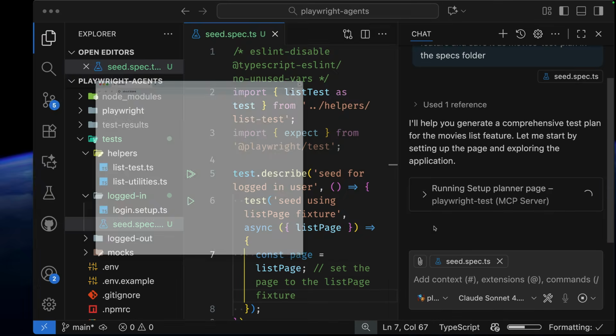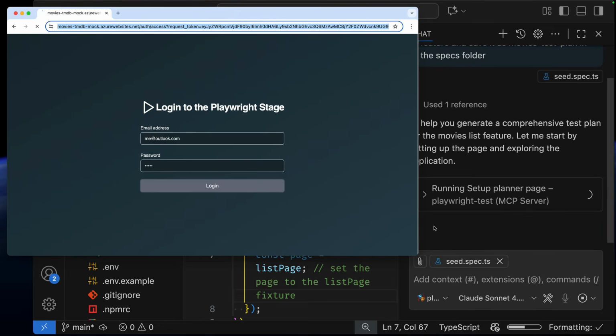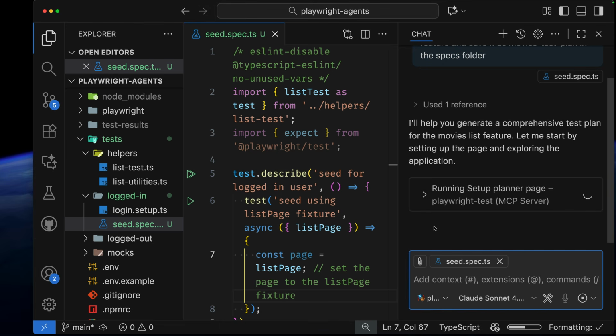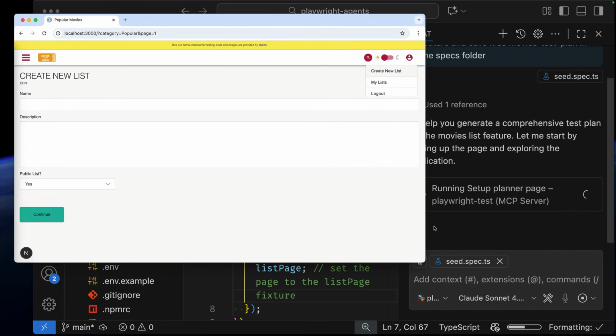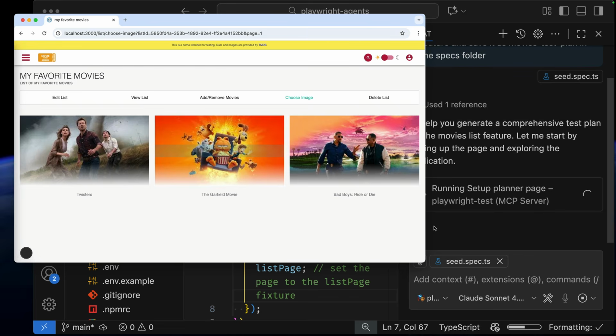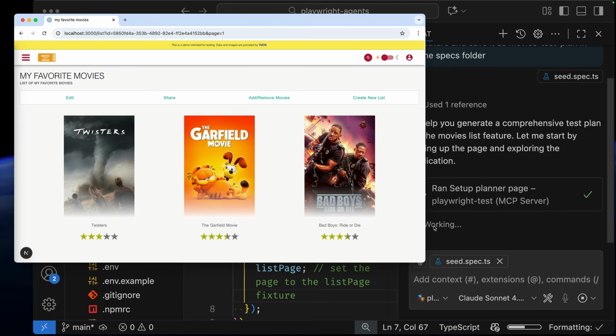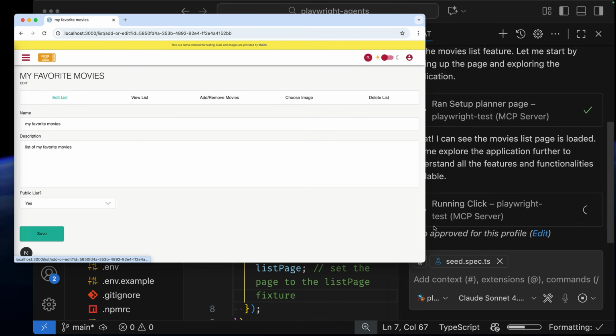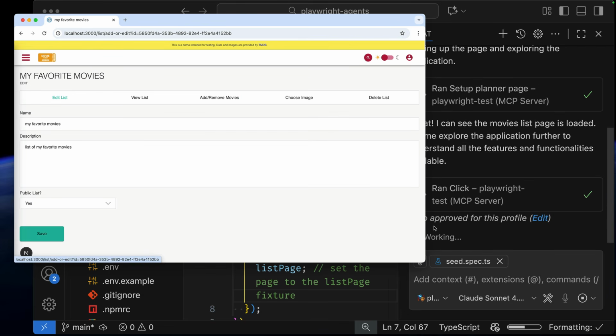So now it's setting up the planner page, and you can see it's just logged in, right? It's created that list, okay? Here we go. The list has just been created, the 3 movies have been added, and the 3 images have just been selected. So I'm now at this stage of this is where I want my agent to start testing. So the setup and all that is just being done. So that's pretty amazing.